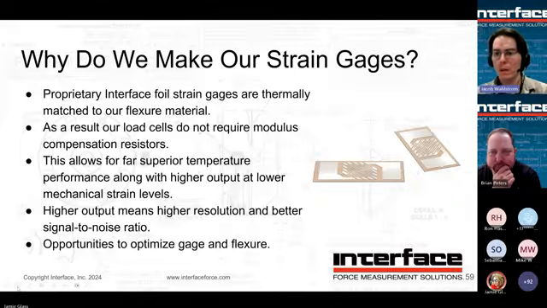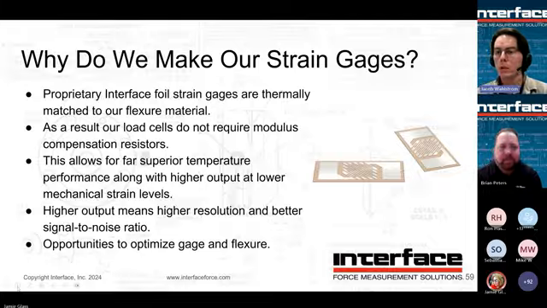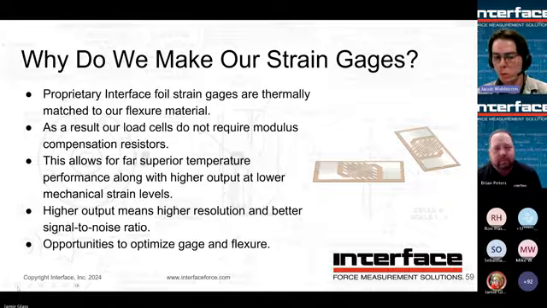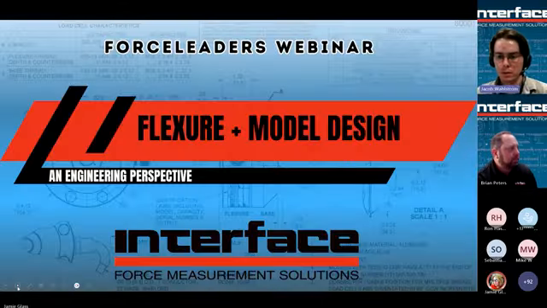We qualify every lot of gauges for these characteristics, and that's pretty unique. So we match our gauges to our flexure material, and since our gauges are Karma and we're able to modulus compensate them due to that heat treating process, they don't need the compensation resistors that even further reduce your output. So we have higher output, better resolution than a lot of other load cell companies. And one point we're going to touch on a little bit later too is this gives us opportunities to optimize the gauge and the flexure as one cohesive design, which we'll talk about in a little bit. Next slide, please. Thank you.